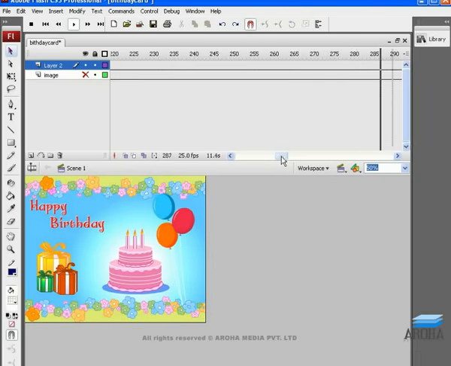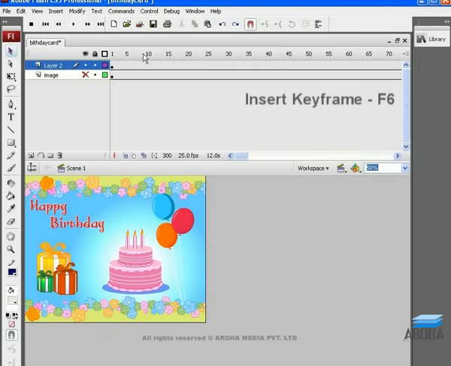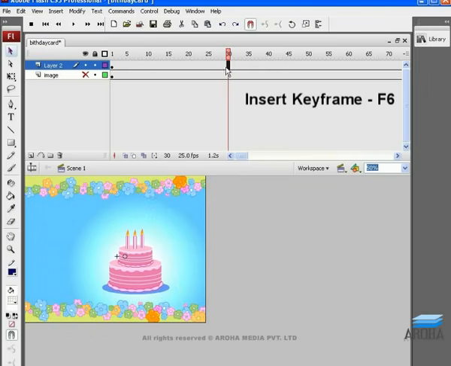Now, we will add fade in and fade out to the overall greeting animation in this scene 1. This will make the greeting card appear on stage. For that, let's press F6 and add a new keyframe at frame number 30.